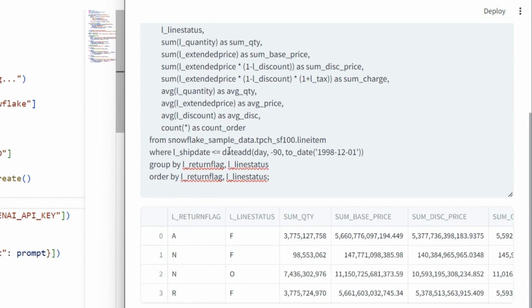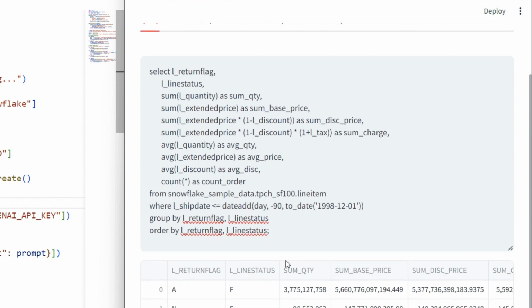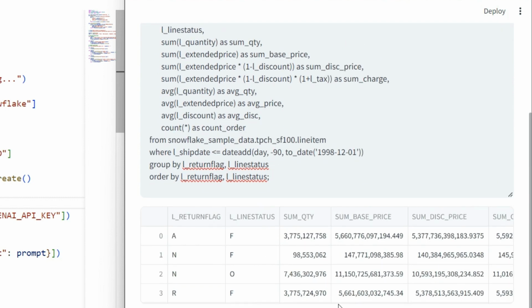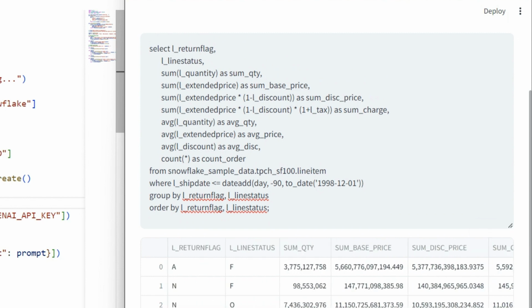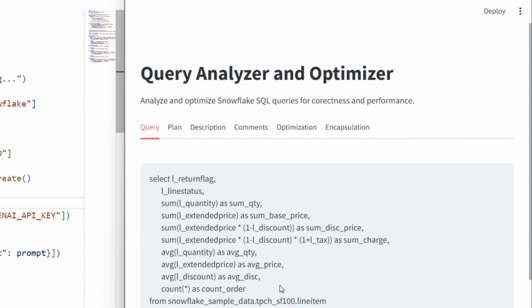The query itself is being executed interactively, directly in our Snowflake account. And here I just show the result, whatever it is, in a Streamlit data frame.